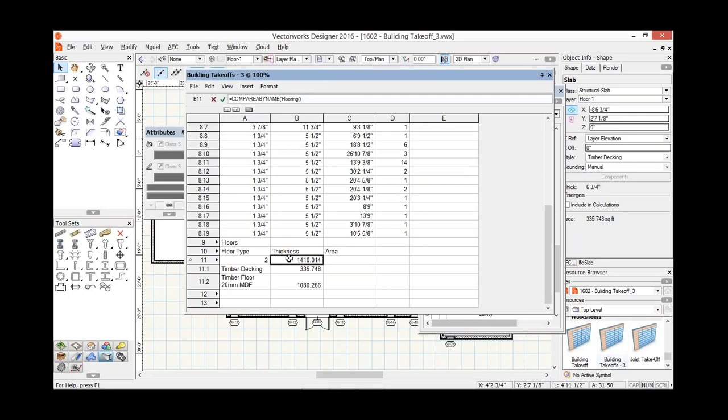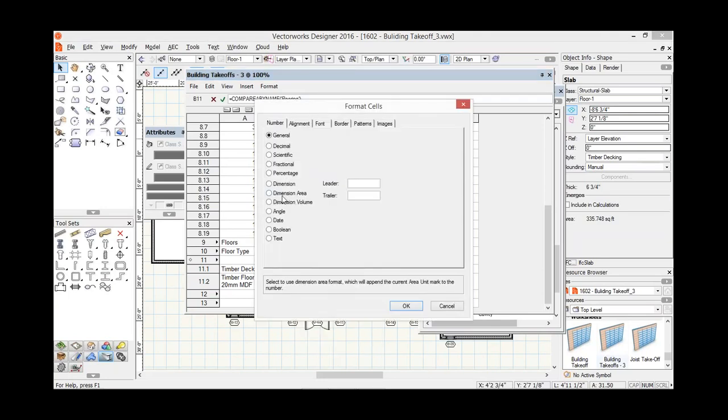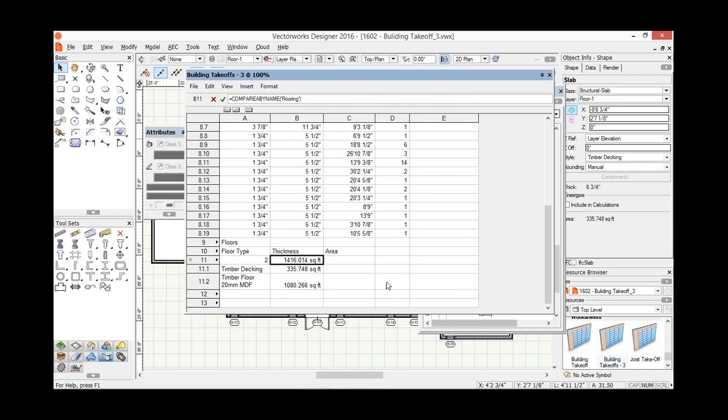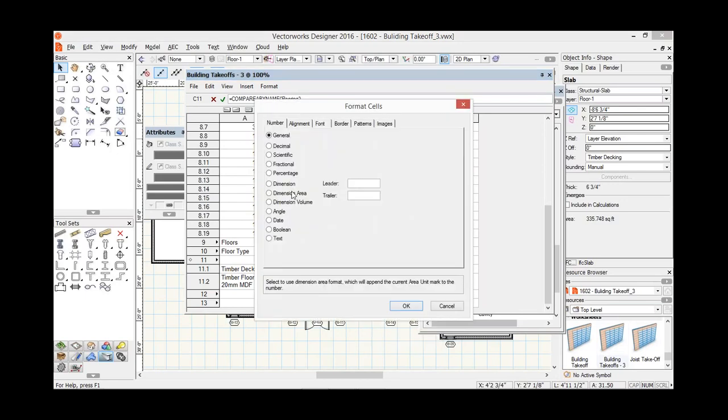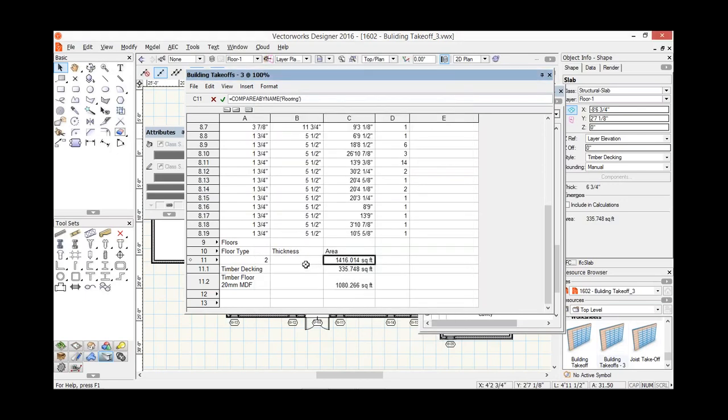So this is in square feet. Let's format that cell, make it a number, dimension area. And there it is, it's now reporting those areas. Oh, sorry, those should be thicknesses, shouldn't they? So what have I done? I've got it back to front, haven't I? Compare area. So let's cut that and paste it in there. It should have been in that one. And let's format that and make it an area. So I was jumping ahead, I'm sorry. So this should be the thickness.